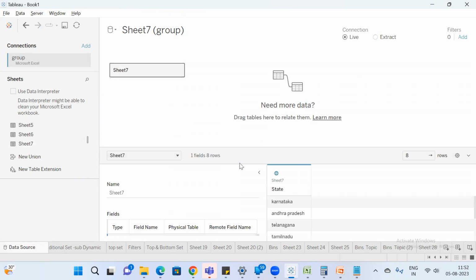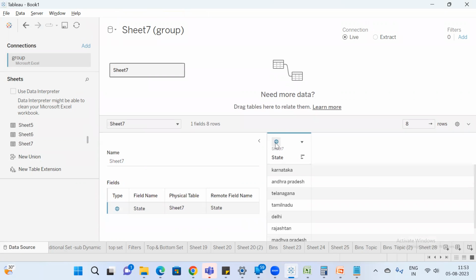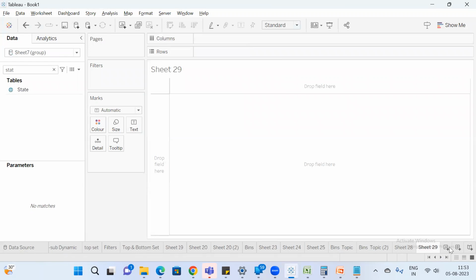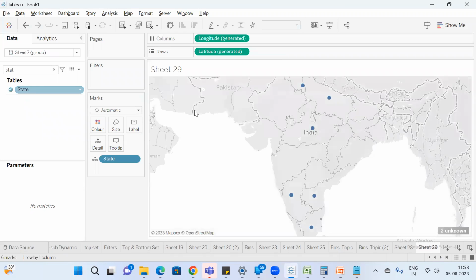So I'm connecting to sheet 7. Tableau automatically identifies it as a state geolocation. You can see the globe symbol over here. Let's go to the sheet and double click on this. Tableau will locate the specific locations. So Andhra Pradesh is here, Karnataka, Telangana, Tamil Nadu, Madhya Pradesh. So it is not identifying Telangana.